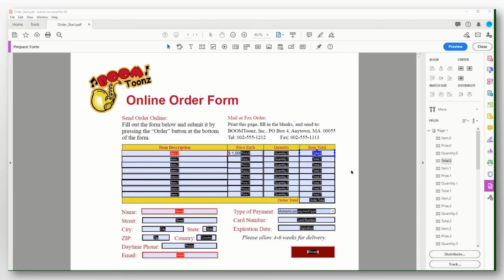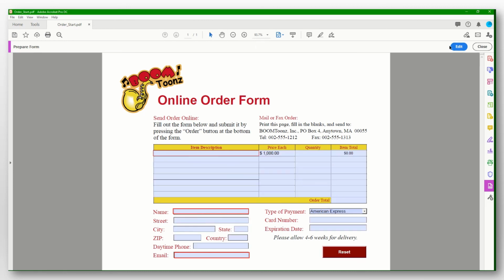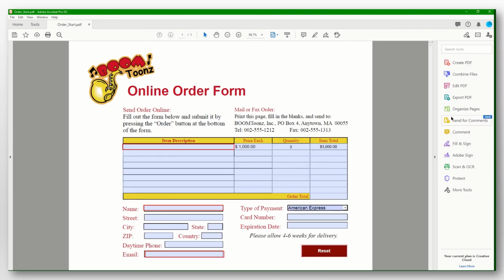We're going to go ahead and test this now by clicking on Preview. So the price already is 1,000. We can leave that and go ahead and put quantity 3 in the quantity section on the first row, then hit Tab, and as you can see, it automatically totals it to 3,000, which is correct. Go ahead and close this now so we're ready to save the file.